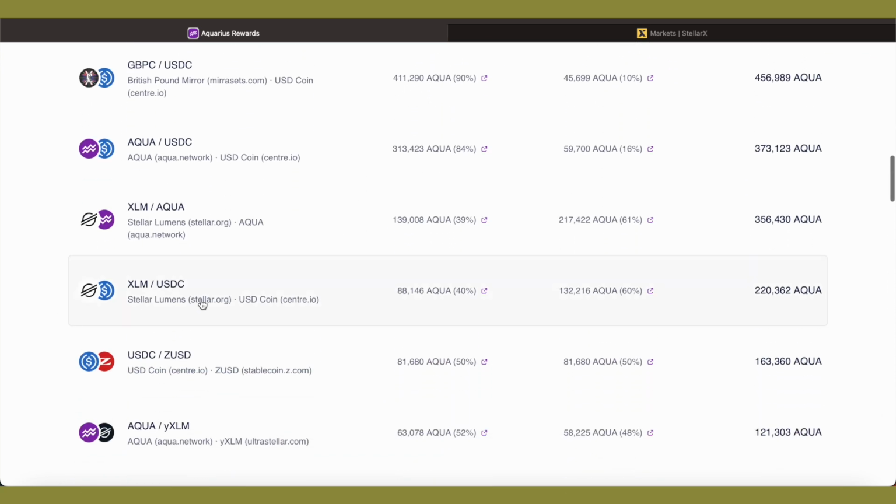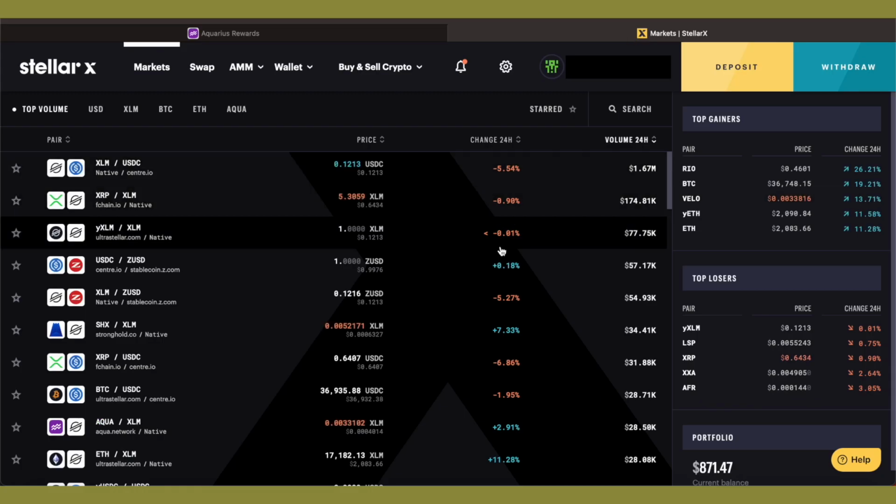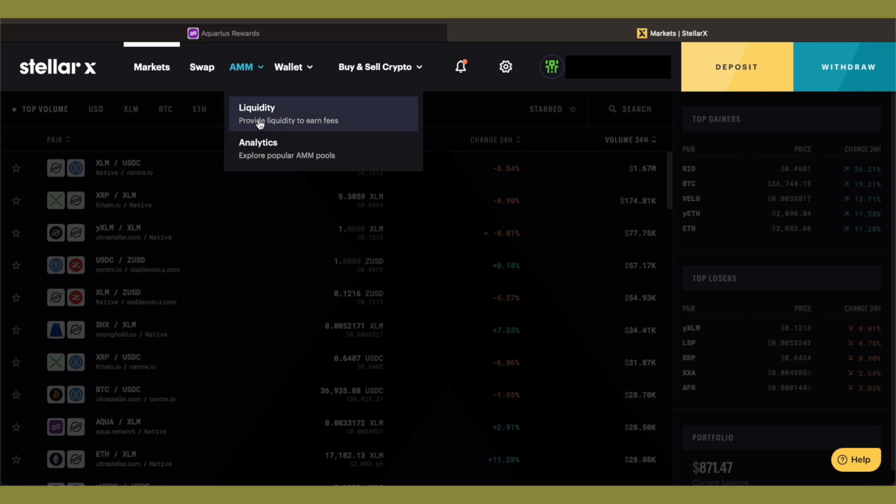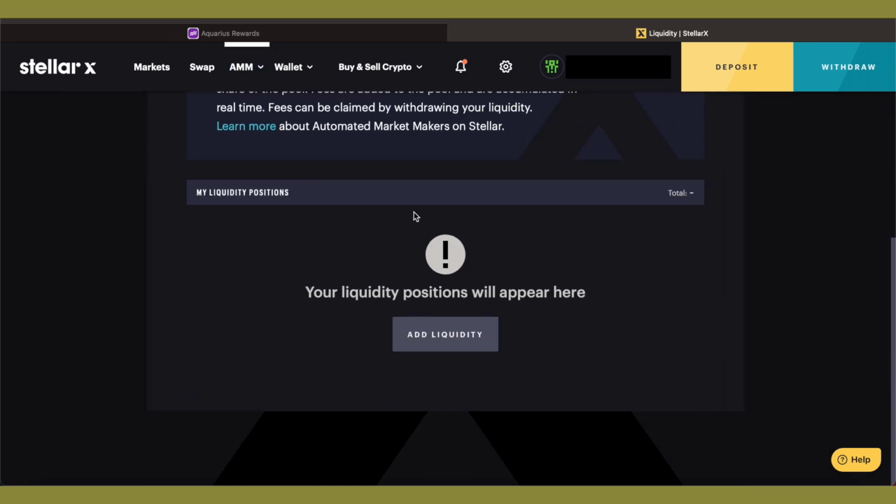Suppose we want to go with the XLM and USDC pair, and we want to participate in automated market maker rewards. So we will just go to StellarX. You can just log into a StellarX account, and after getting into the account, just click on this option of AMM. And now you will be able to find the option of liquidity. Just click on it, then scroll down and click on add liquidity.